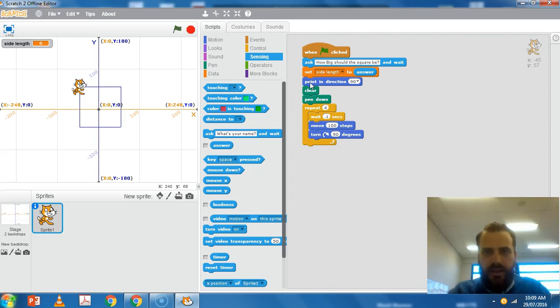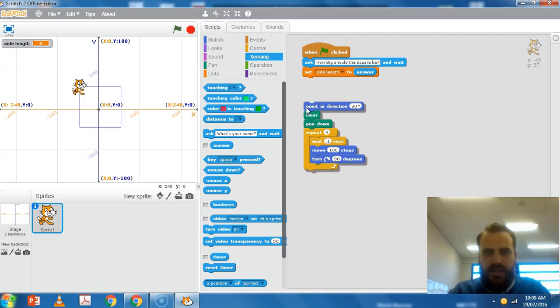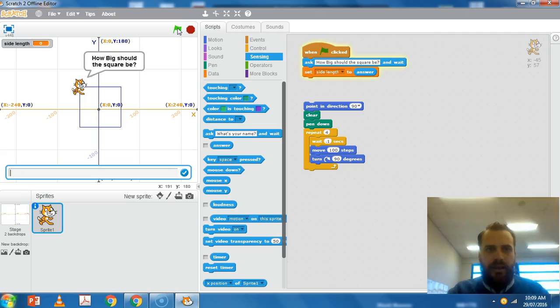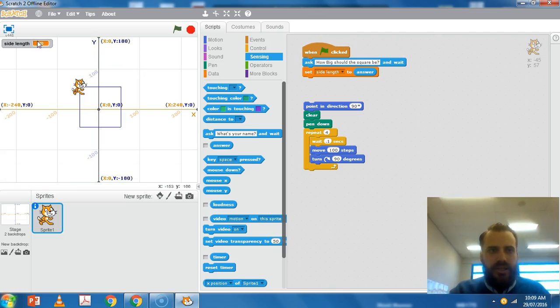Alright, now I'm just going to disconnect this so you can see what happens. How big should the square be? Okay, I think it should be 80. And you can see it's now set the variable to 80. It's set side length to 80.